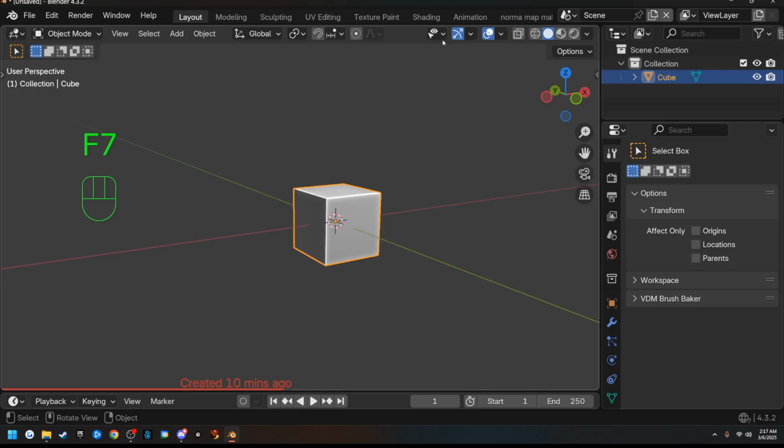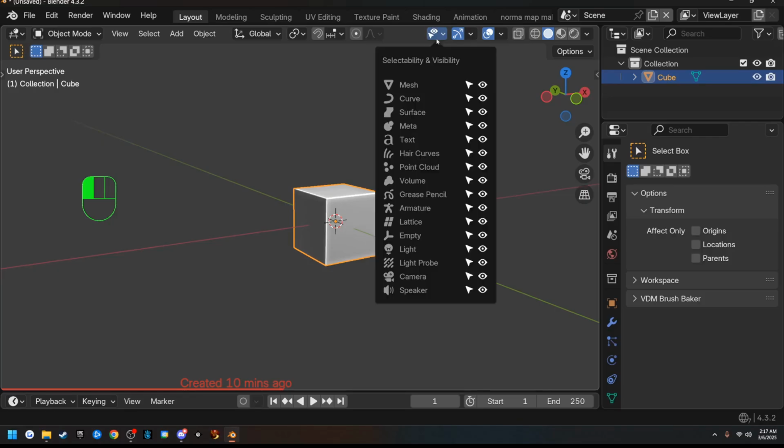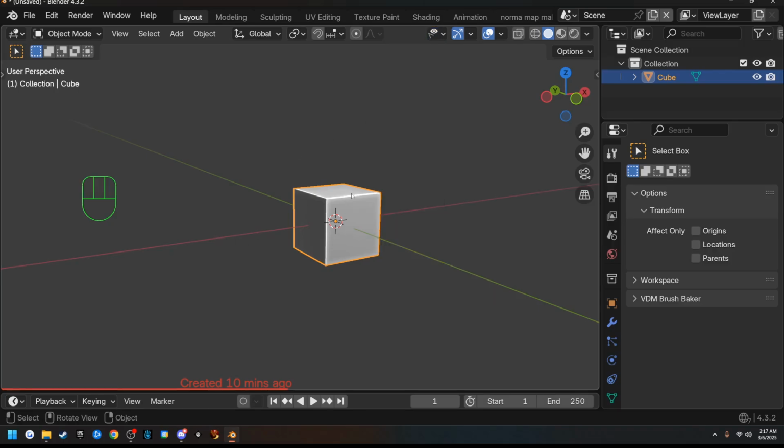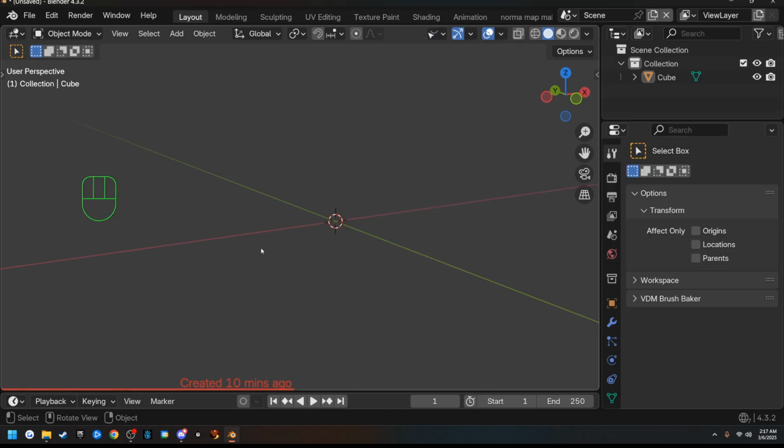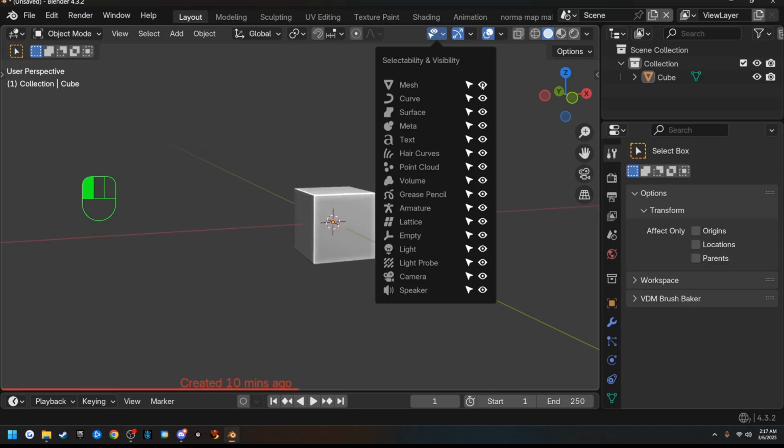The next button is your selectability and visibility. So we have a mesh object in here. So if I turn off selectability, now I can no longer select it. It just won't let me. And you can also turn off the visibility of it, and now you won't see it at all. And that's for all the mesh in the scene.